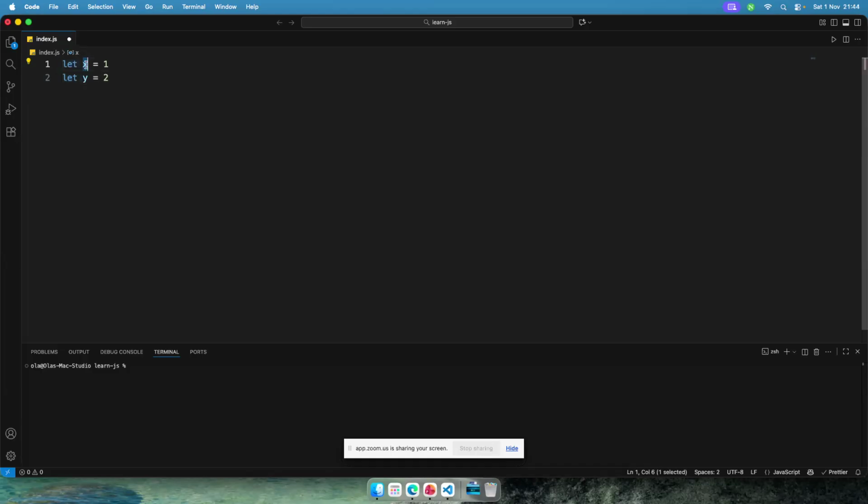And x is the name of our variable. This equals sign means we're assigning it a value of 1. Similarly, we have let y equals 2, so we are assigning the variable a value of 2. And as you can see, our x is a number and our y is also a number, so we can do the addition.